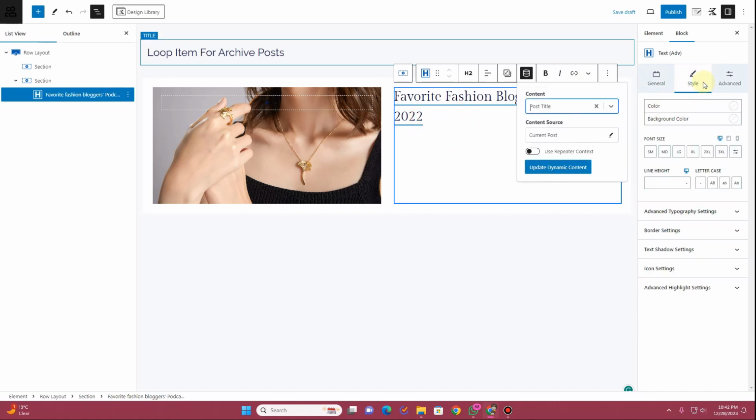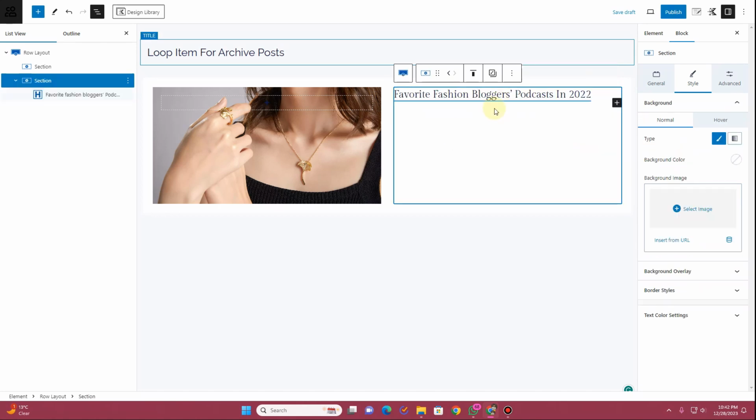After that, you can select this and go to the style tab. Then you can select the font sizes. So I want to add a custom font size that will be 20 pixels, or let's make it 26 pixels. So now it is 26 pixels.